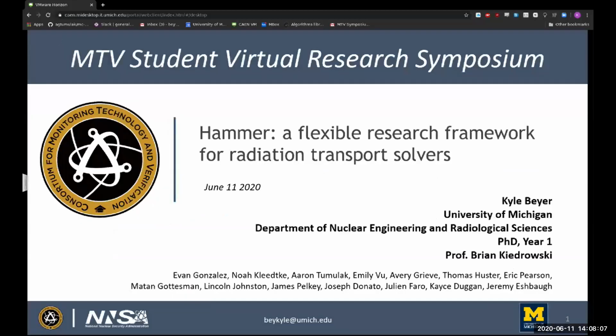Introduce your talk as being Hammer, a student-driven radiation transport solver framework. Now, if this is Hammer, it's too bad the talk isn't given by Thor. But anyway, you're going to have to step up to the plate here. There's actually a funny story about that, but we might get to that later.